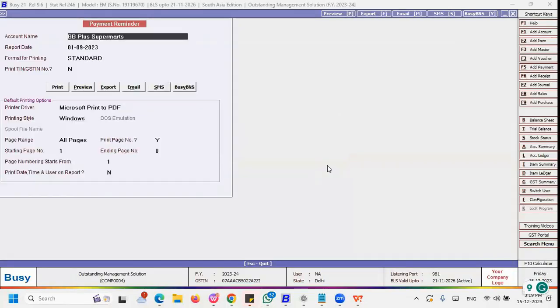So after that, they can read the message and they can make the payment. So for payment follow-up purpose and payment reminder purpose, sorry, payment follow-up purpose, this feature is very much helpful for your businesses. So that feature will work like this.